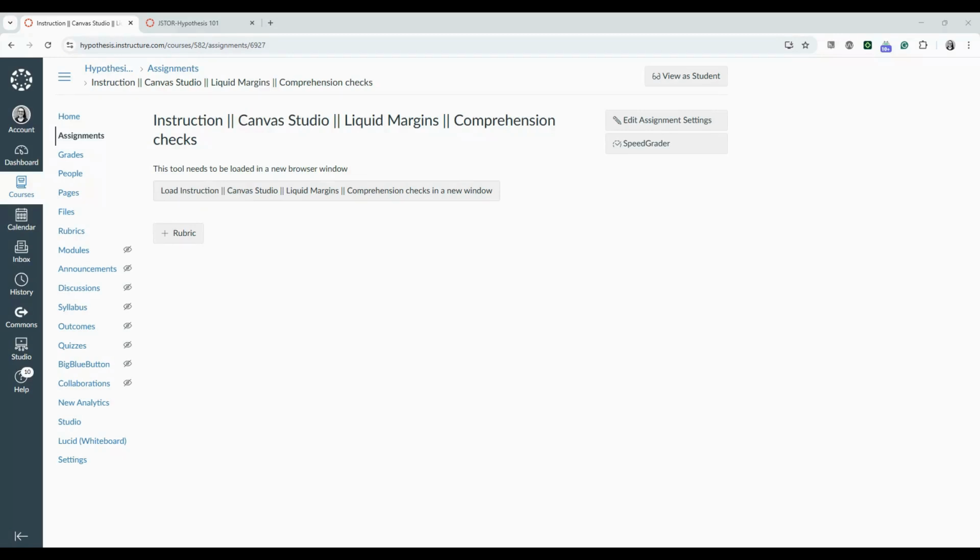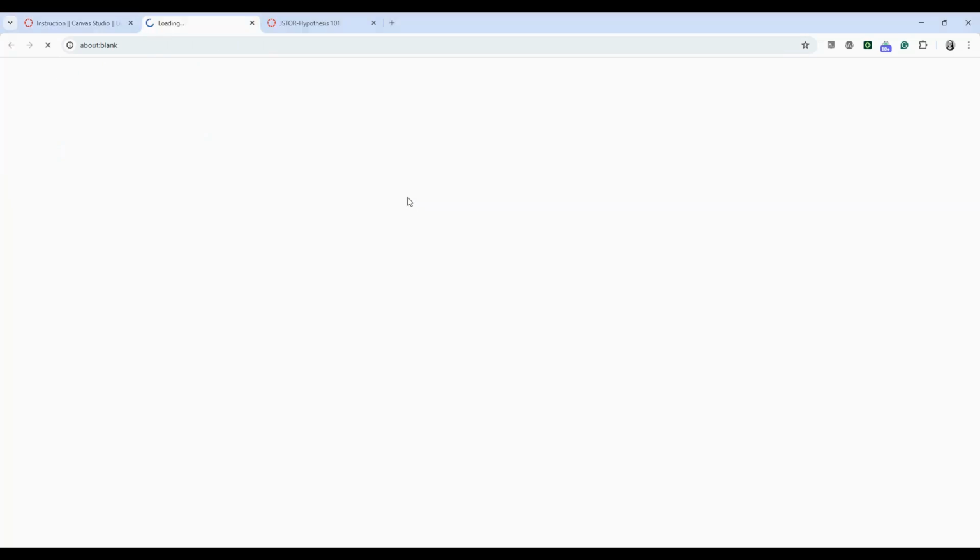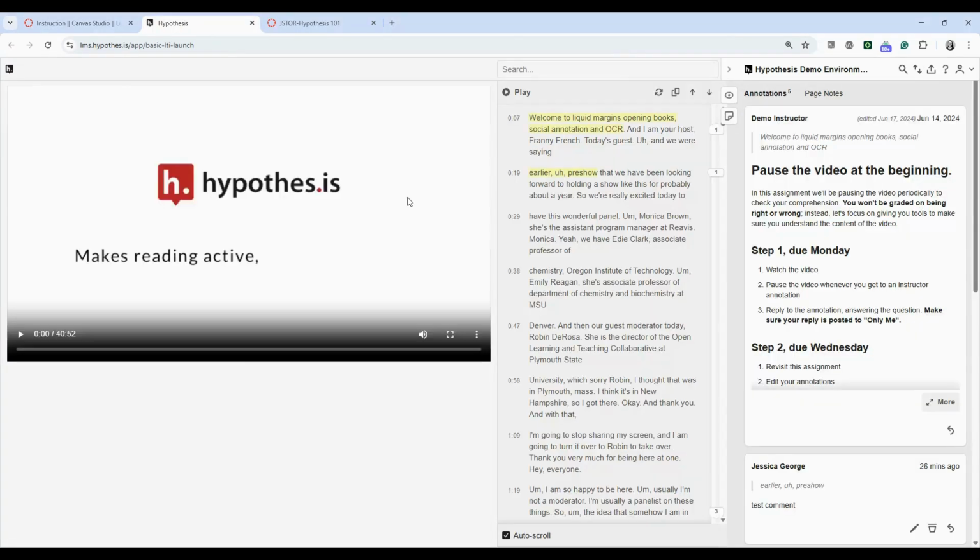First, we will review how to annotate a Canvas Studio video once it's been incorporated into a Hypothesis assignment. So once you launch the assignment in a new browser tab, this is what you will see. On the left-hand side of your screen, the Canvas video itself. In the middle, the transcript that has been pulled from the Canvas video. And on the right side of your screen, just as you would see in a Hypothesis assignment set up with a PDF, for example, the Hypothesis annotation sidebar.